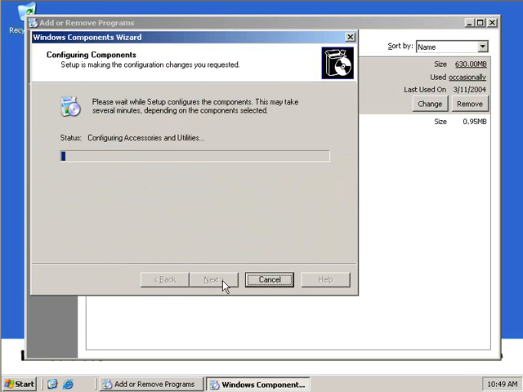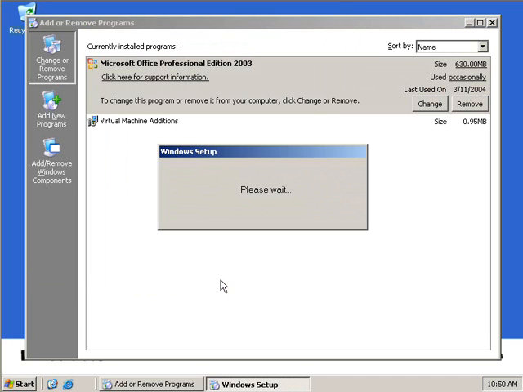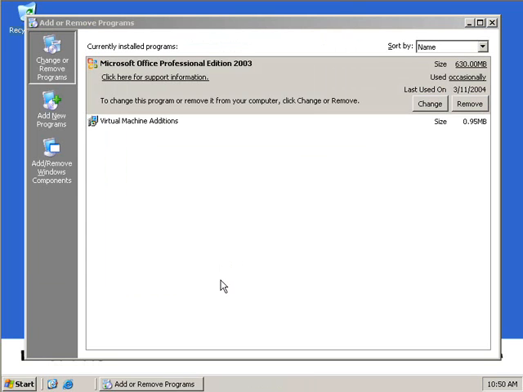Now make sure that you do have your Windows 2003 CD-ROM in your drive, because it will require some files to be copied to your server. So in the meantime, I'll pause this video and we'll return once the files have been copied to our server. Okay, the files have been copied to our server, so we'll click on Finish. And one of the great features of Windows 2003, we don't even have to reboot our server.